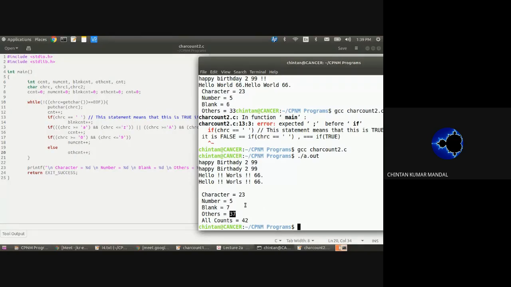Why is it coming to 37? Sir, but numbers are not in others, you said. No, numbers are not in others. Yes, I agree with you, numbers are not in others. But this 7 and this 23, these are included in my 37.